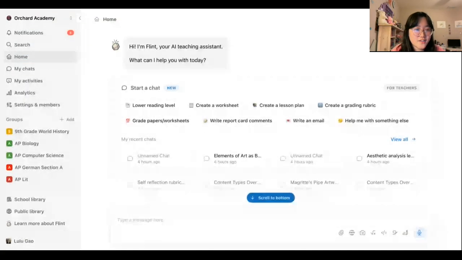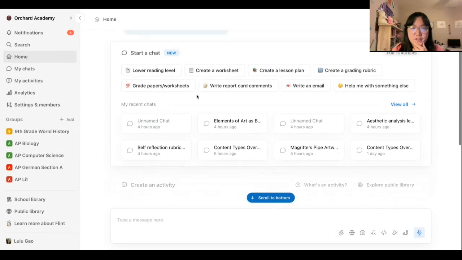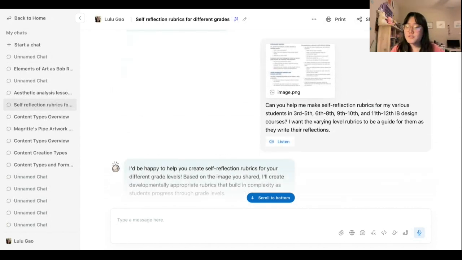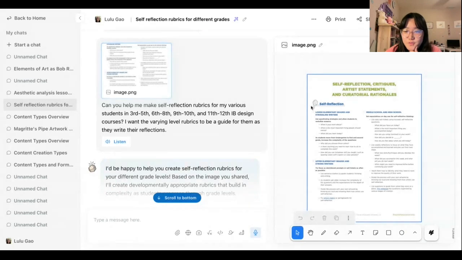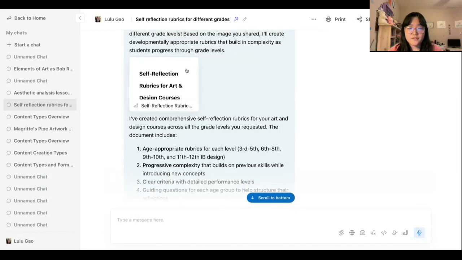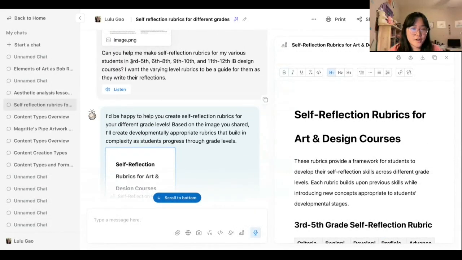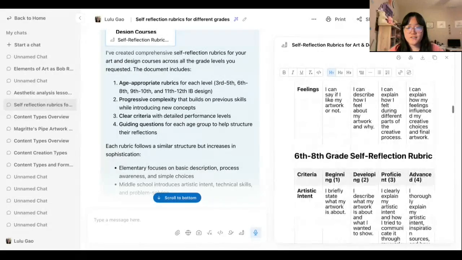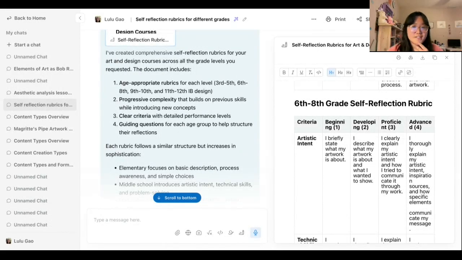Okay, so now I'm going to jump into the platform. This is kind of what it looks like. I'm going to start off by sharing some examples of chats that I've made over the course of today. The first, as an example, is that you could use Flint to help you generate rubrics or other additional teaching materials. I uploaded this self-reflection guide that talks about how self-reflection should look for lower versus middle versus upper schools. Then I asked Flint to create rubrics for specific grade levels: third through fifth, sixth through eighth, ninth through 10th, and 11th through 12th. I was able to do that, so you can use Flint to scale the work that you need students to do really easily.